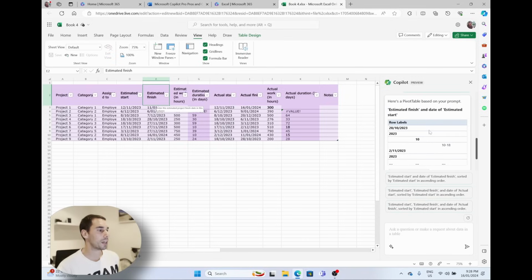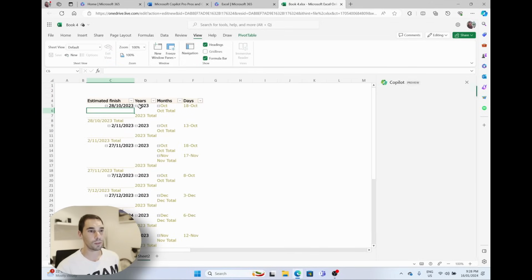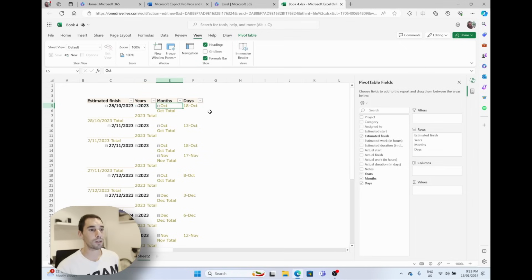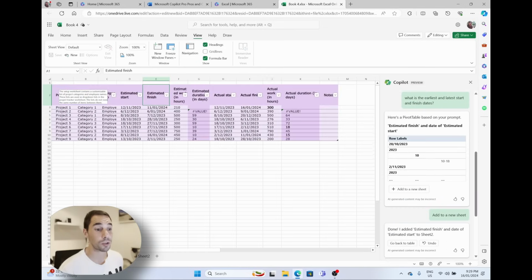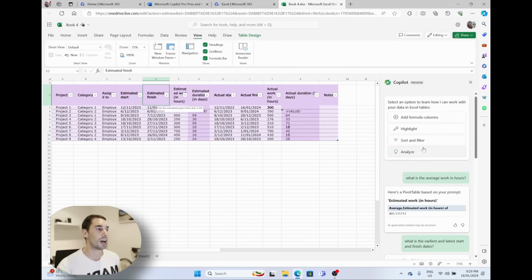Estimated start and finish dates. Let's see what this does if we add it to a new sheet. So it's created a pivot table for us. Obviously, poor data, rubbish in, rubbish out. It wasn't the best data set that I gave it. It wasn't the best prompt, but obviously it's brought the answers to us, which is quite cool. And you can see here that you don't need to be a whiz with Excel. You can just ask it the questions.